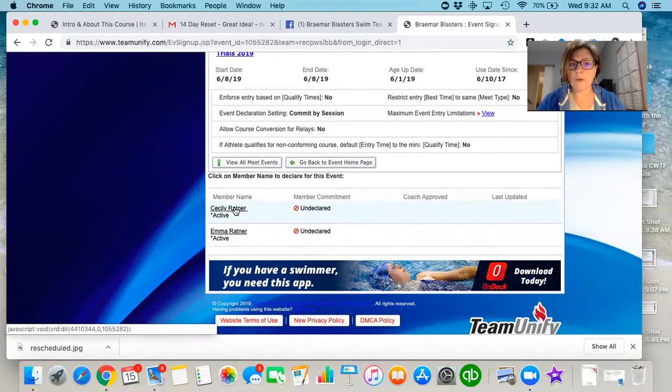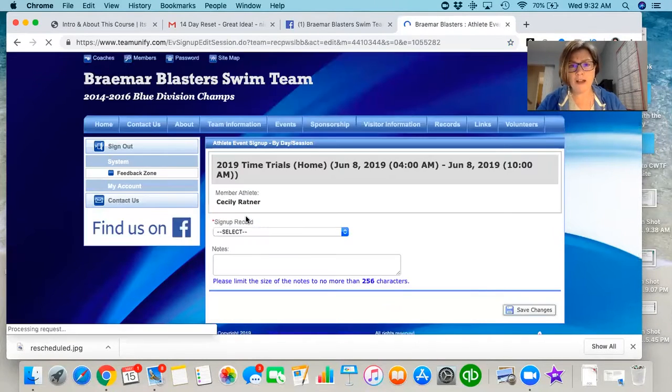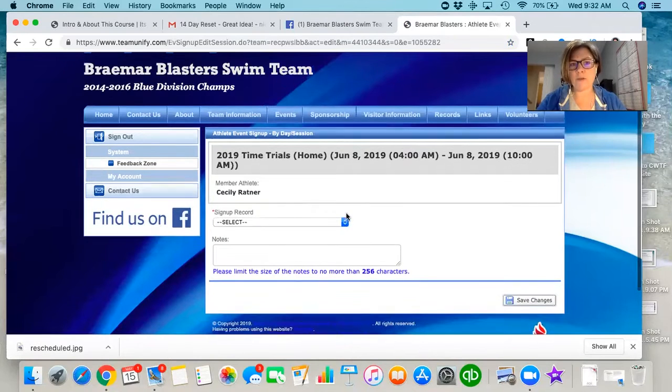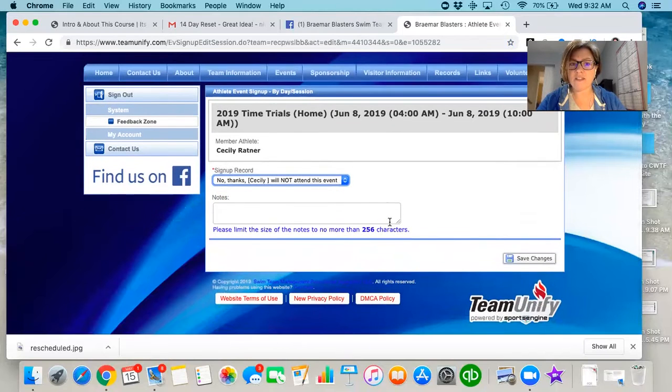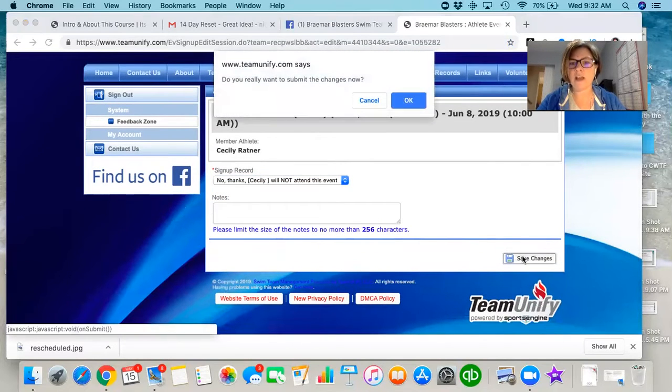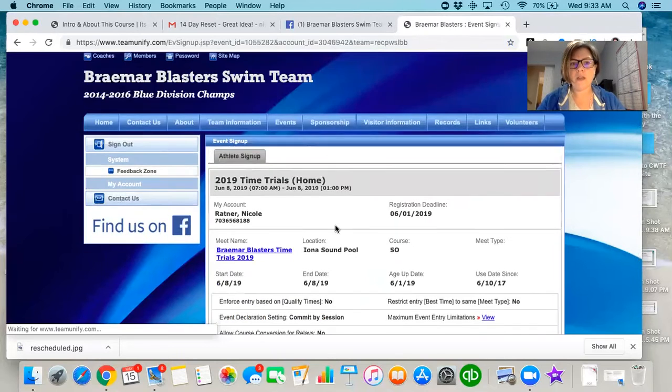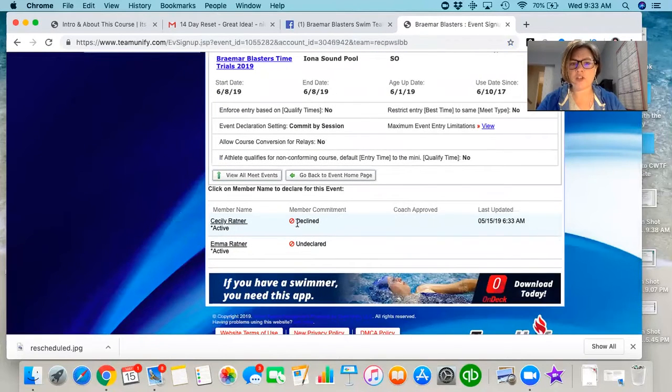So my first swimmer is Cecily. She is a micro blaster. She does not participate in time trials, okay? So I'm just going to simply click no thanks. She's not going to attend this, and hit save the changes. Do you want to save? Okay. It will then bring you back to the meet and show that she has declined and that it was done at such and such a date.